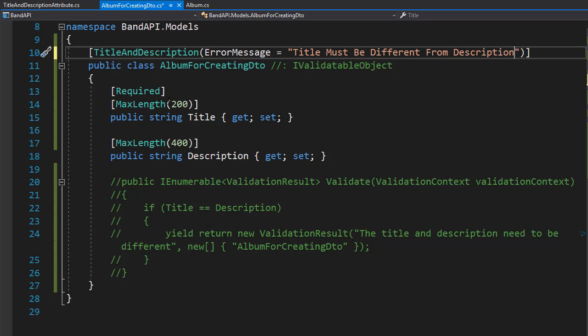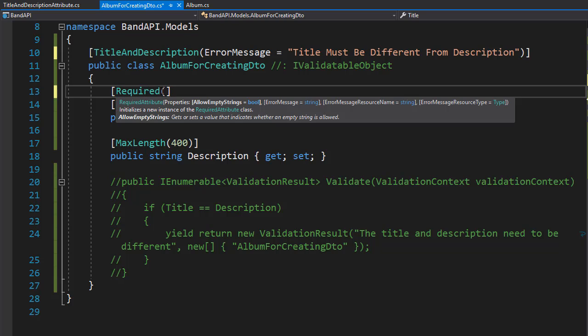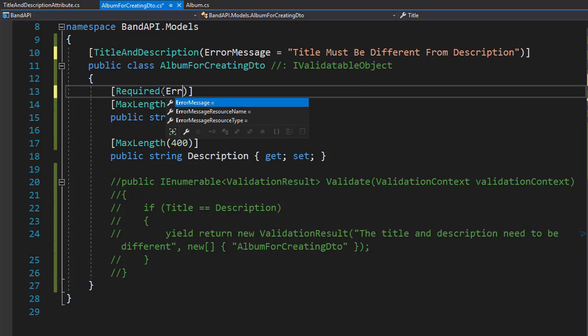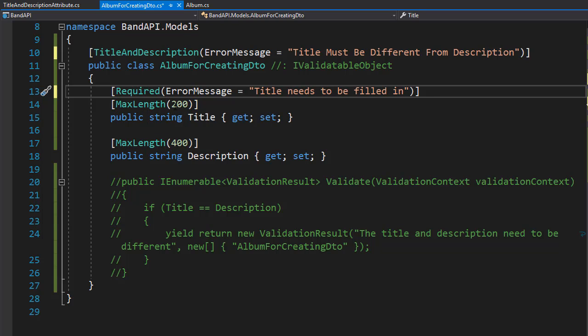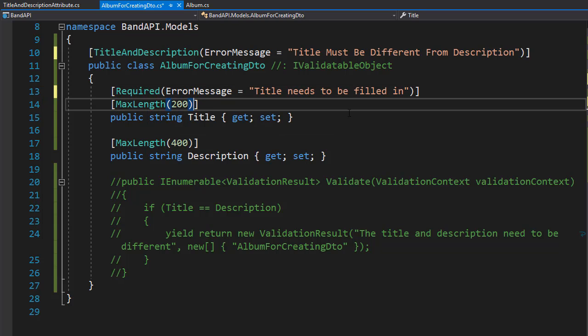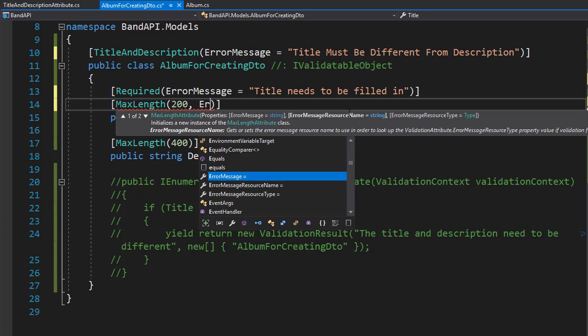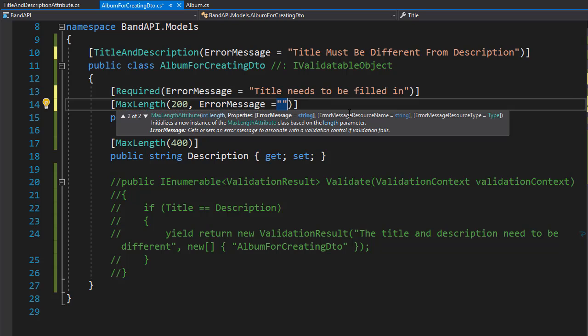An error message like this can be added also to built-in attributes. So for example, for required, we can specify an error message right there. So if the user does not include a title, we can simply say, instead of the built-in message, that the title needs to be filled in. And the same for the maximum length, for example, for the title. We can specify that we want 200 characters only, and if it's more than that, then we have a custom error message that the title needs to be up to 200 characters.